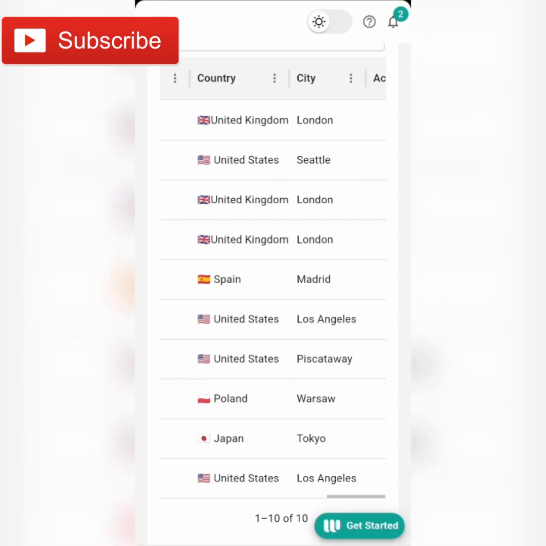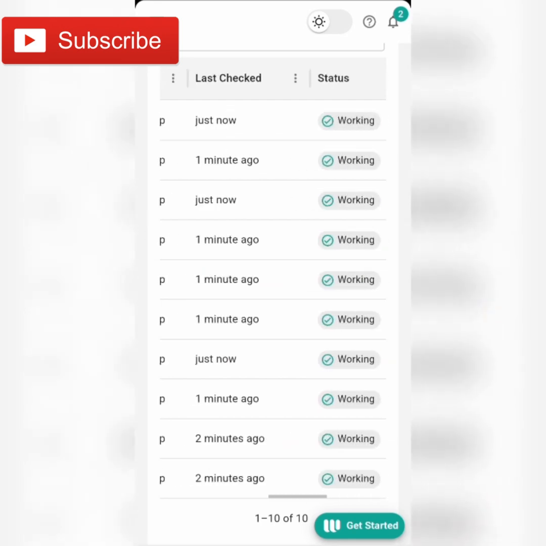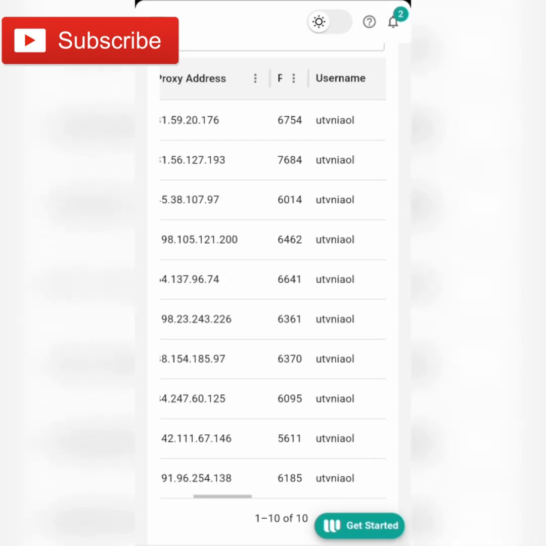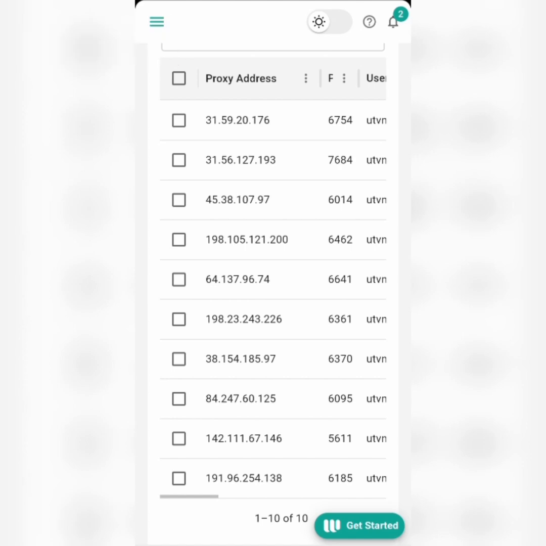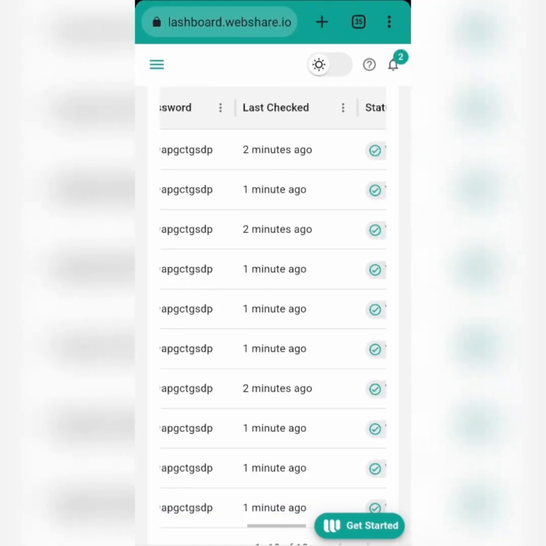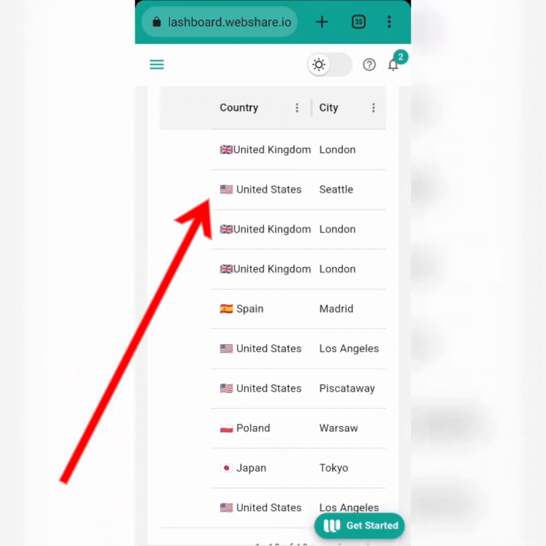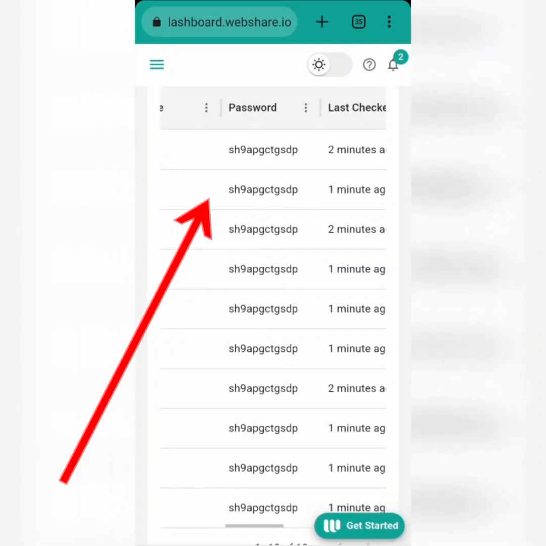Now, what you need is to copy the credentials of the proxy profile you want to use and store it somewhere. Just tap on each result to copy it. Then store it inside a text file. As for me, I want to use a United States proxy, so I will copy this one.